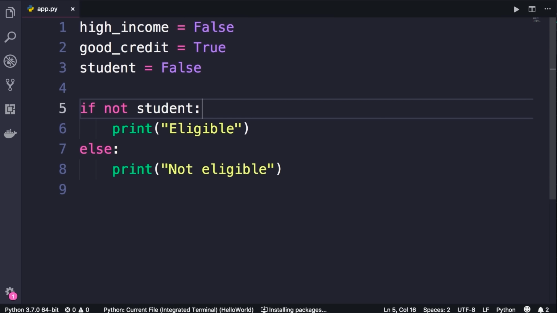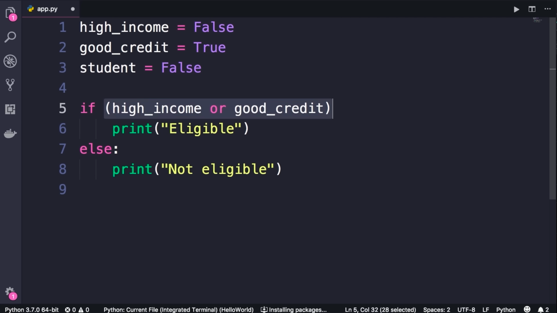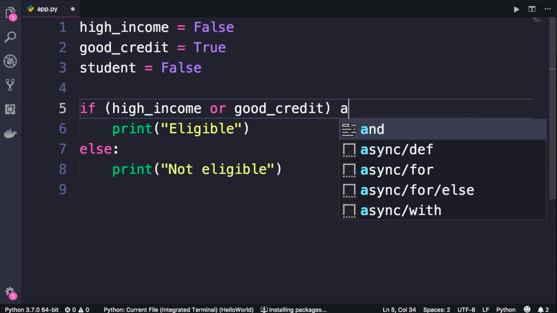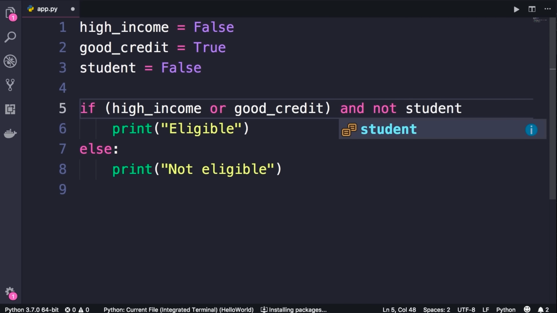Here is an example. A person can be eligible if they have either high income or good credit, and they should not be a student. Let me show you how to implement this condition. So if high_income or good_credit, we want at least one of these conditions to be true. So we put these in parentheses. We want to separate these from the other condition, which is not a student. Now, the result of this should be true, which means at least one of these conditions should be true. After that, we'll add and not student. And finally, colon. So with these operators, you can model all kinds of real-world scenarios.